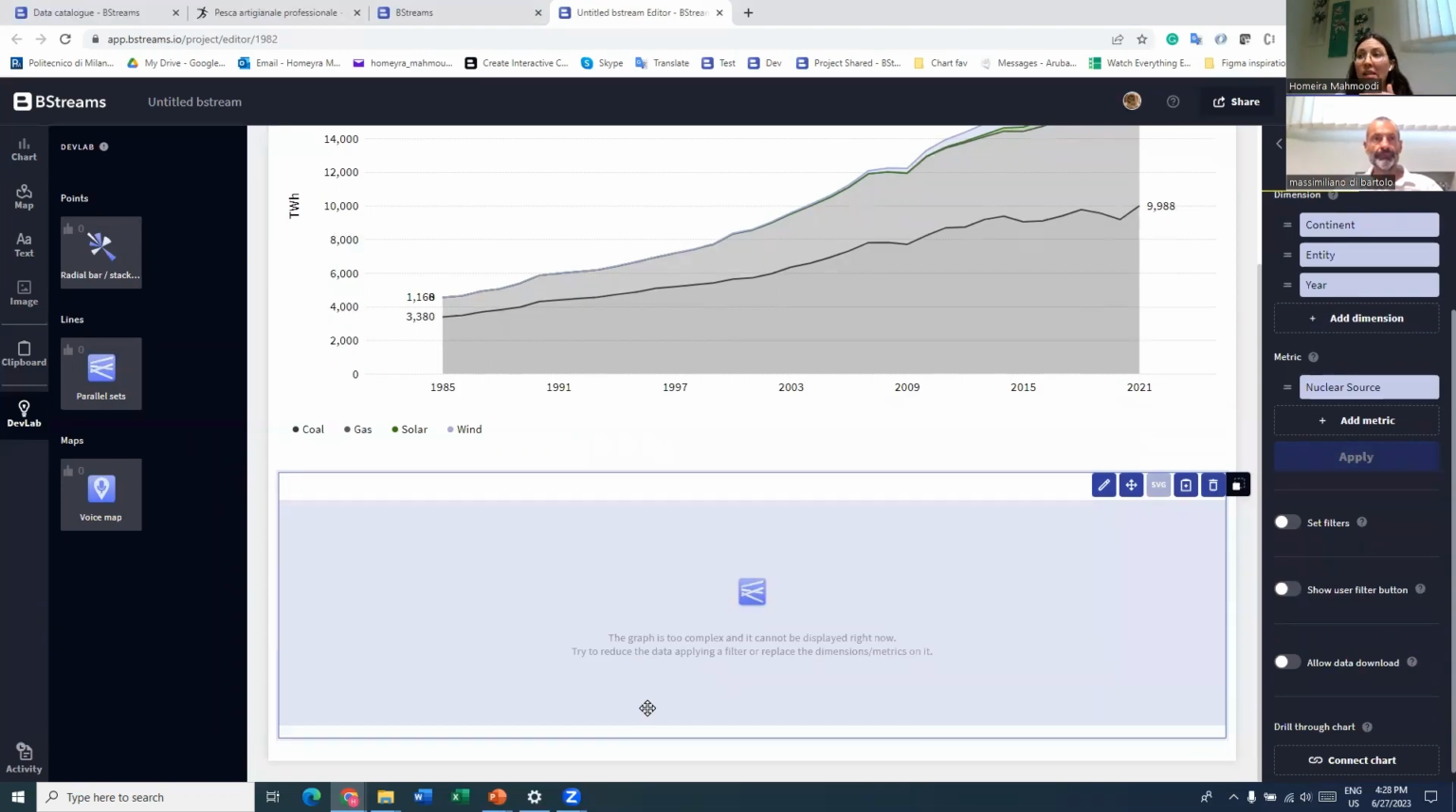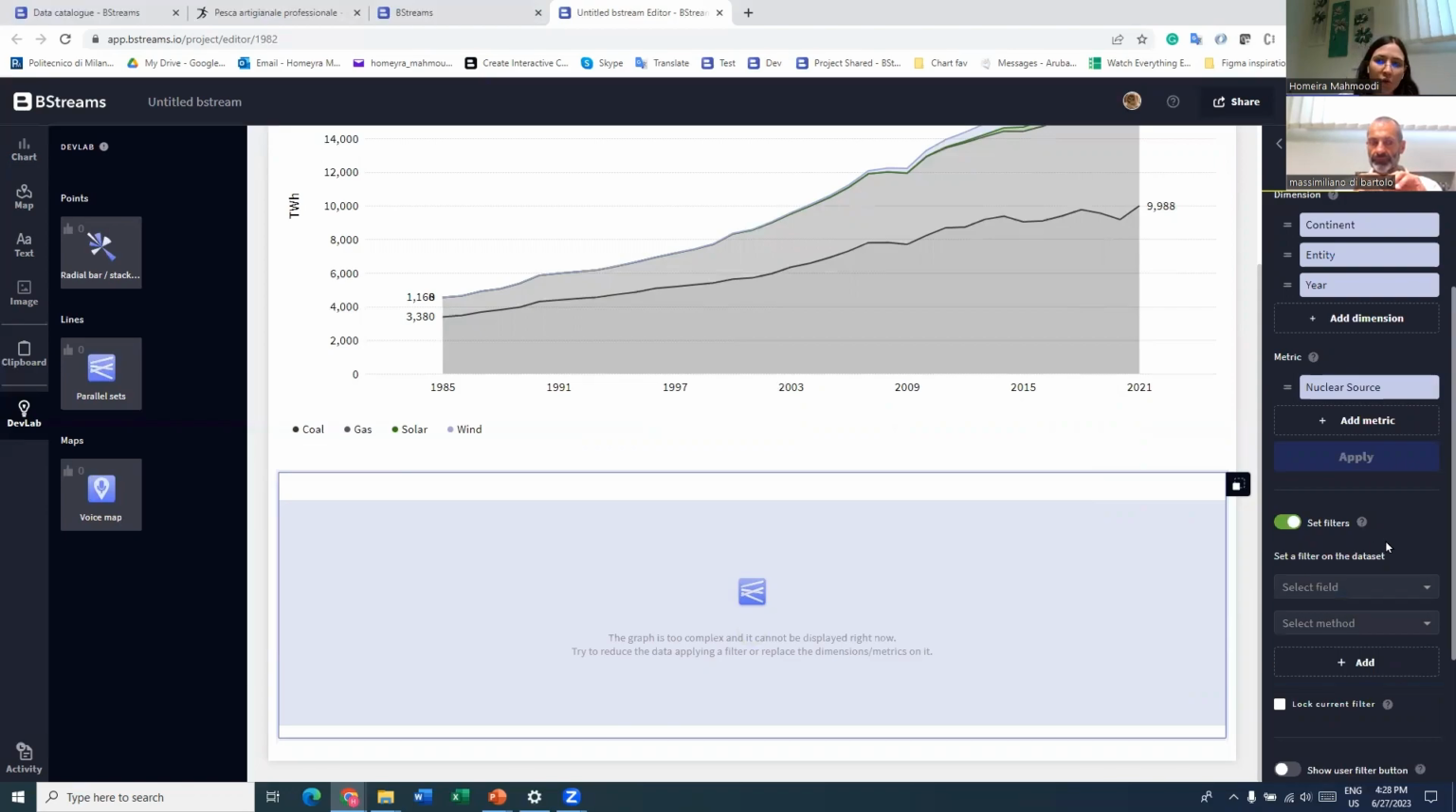fully visible because the data set that we are working on right now has around 5,300 rows of data. And it's a huge amount of data, and visualizing this amount of data without any filter is not an easy task. So I want to introduce you to one of the important features available on the BStreams dashboard, which is the set filter. With the set filter, you can control your visualization, you can query and filter your data on your visualization. And based on your selected field, the platform gives you some conditions and methods to filter your data.